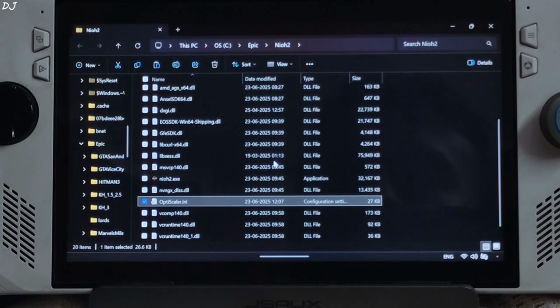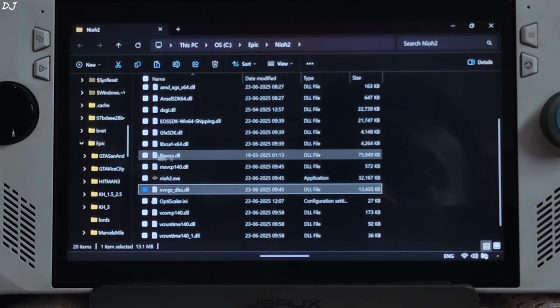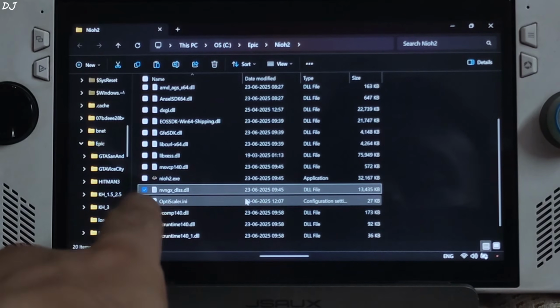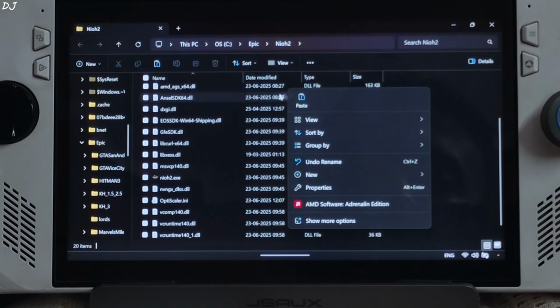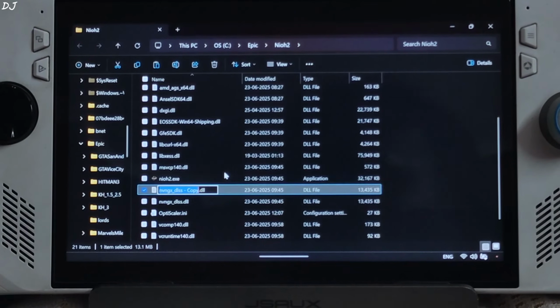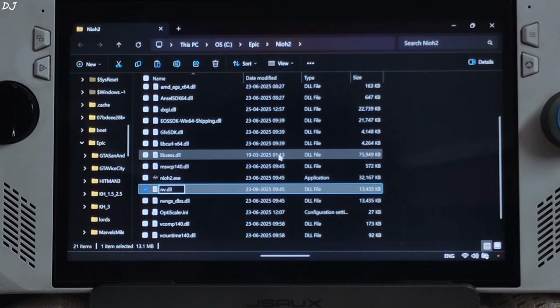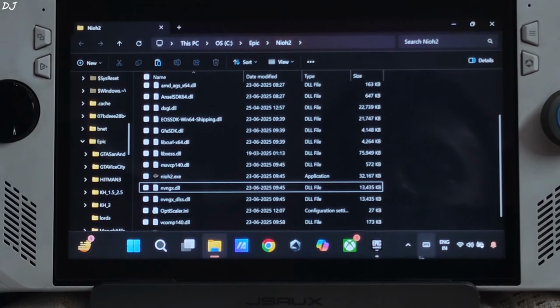Look for a DLL file named nvngx_dlss. There it is in the game's install directory where the game's main exe file is present. Create a copy of this file, paste, change its name to nvngx.dll. And that's it, the mod has been installed. I'll show you the Adrenaline settings now.